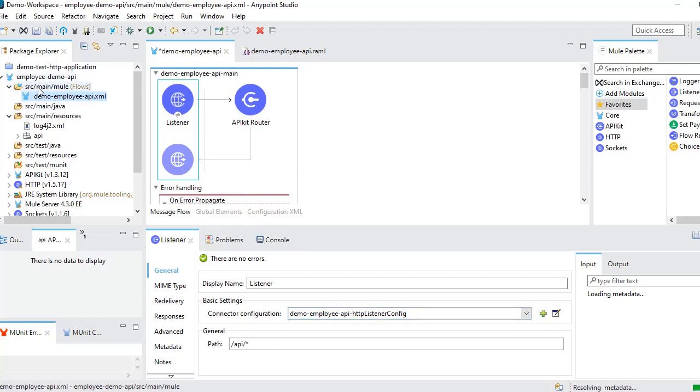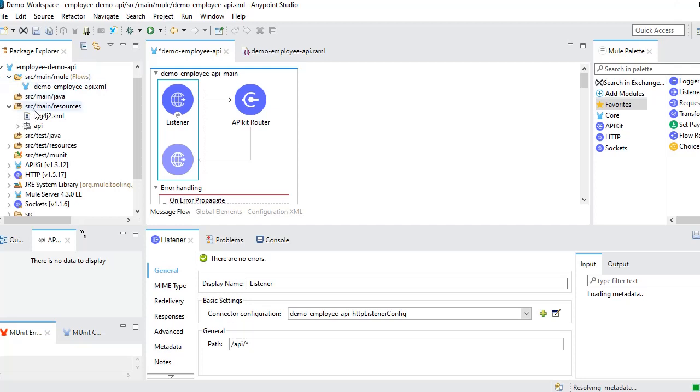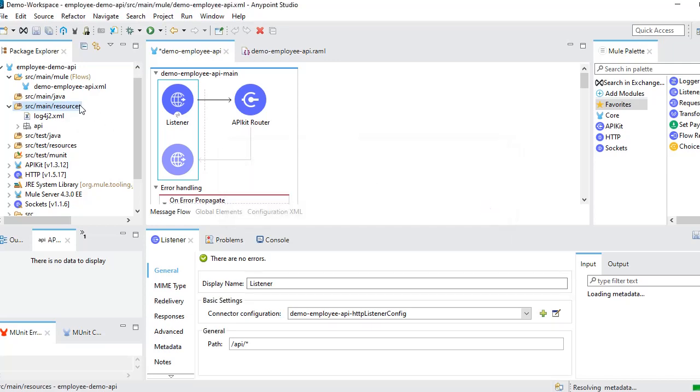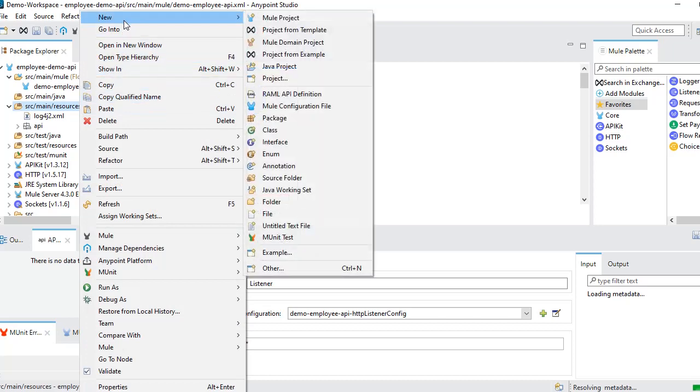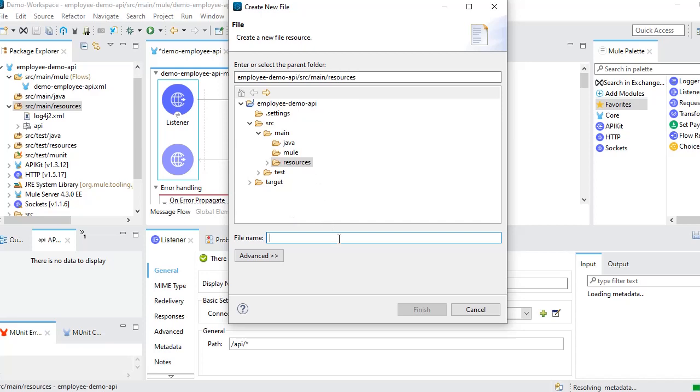To do that, we need to create a property file. If you open up your application, you will see src/main/resources. Here you need to create one property file for each environment. Let's see how to create a property file. Right click on it, go to new file. In Mule 4, the properties files will have the .yaml extension.